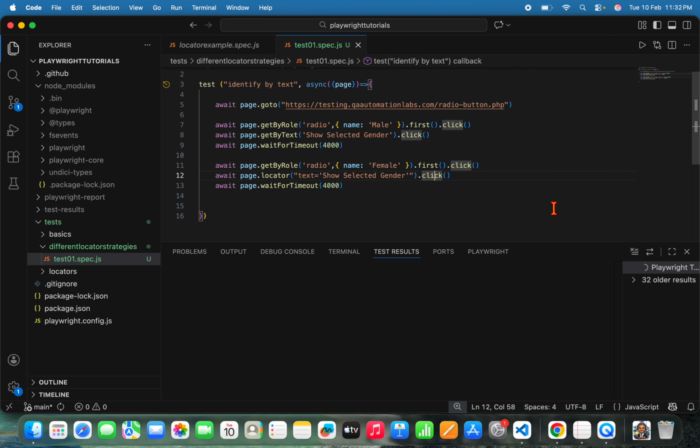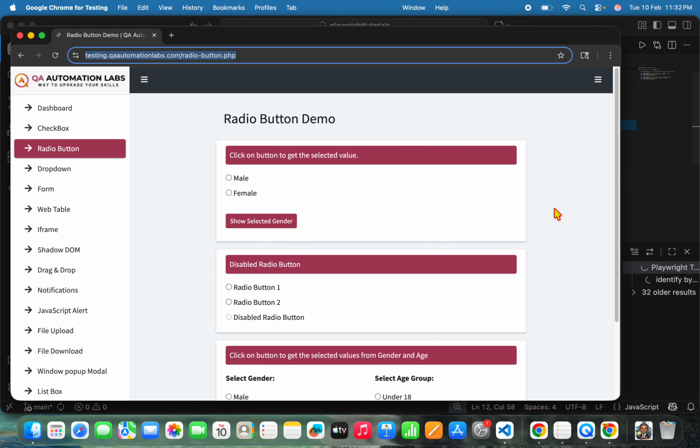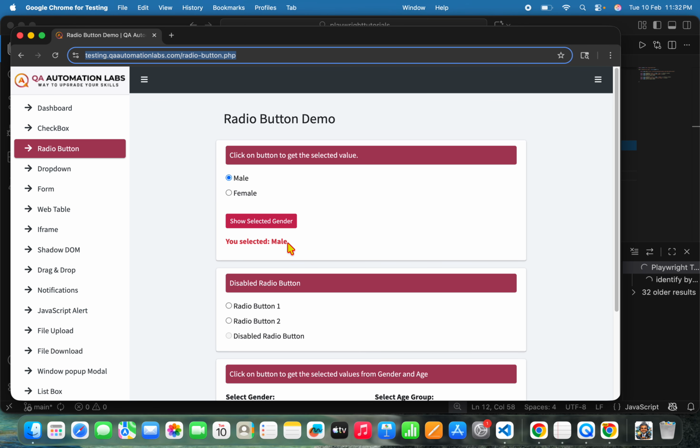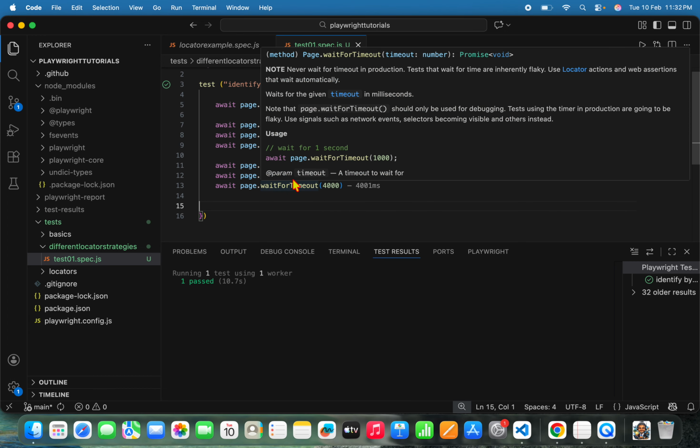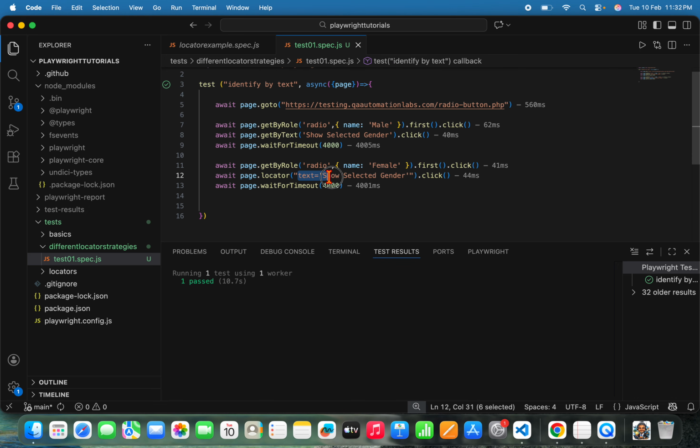Let's run this. See, male is selected, clicked, you selected, male is displaying now. Next it selected female and it clicked on show selected gender, female is displaying now. With that it is getting passed. So now either we can use getByText or I can directly say page.locator, and then inside the locator I can pass the text like this: text is equal to show selected gender. This is one way of using text. What is the other way?